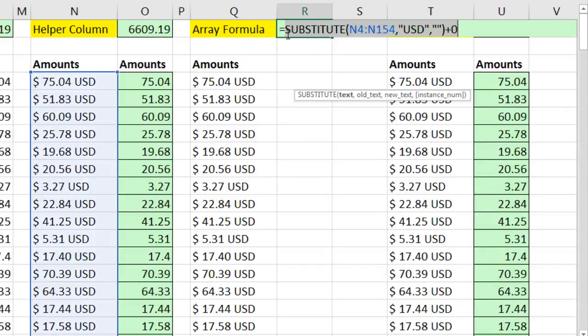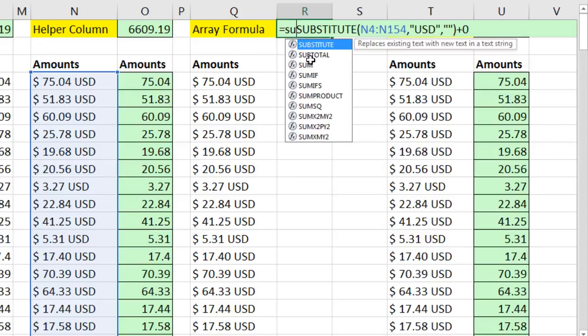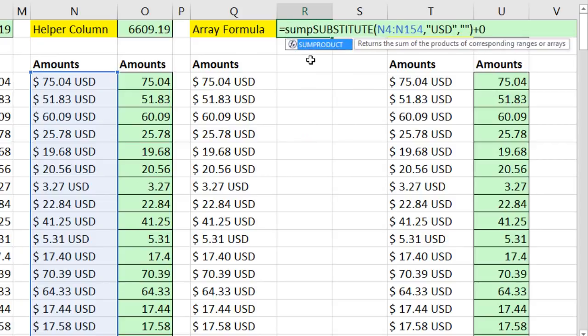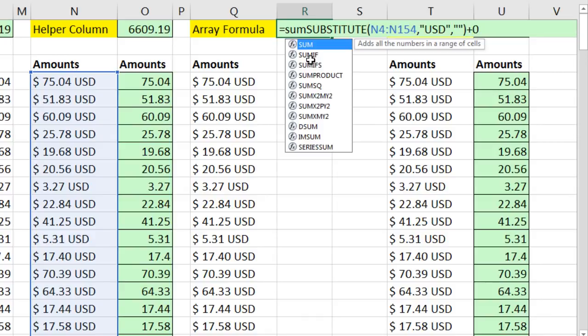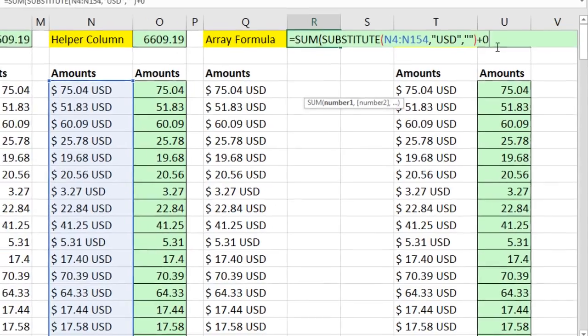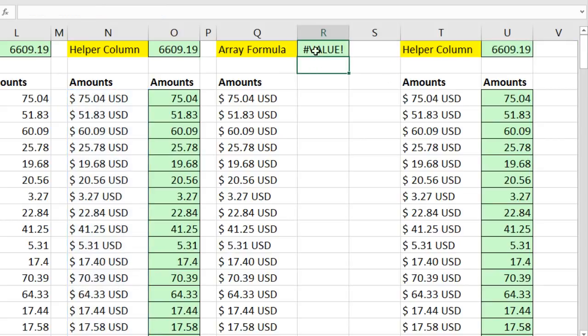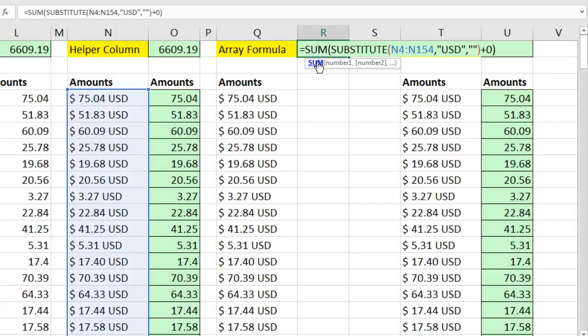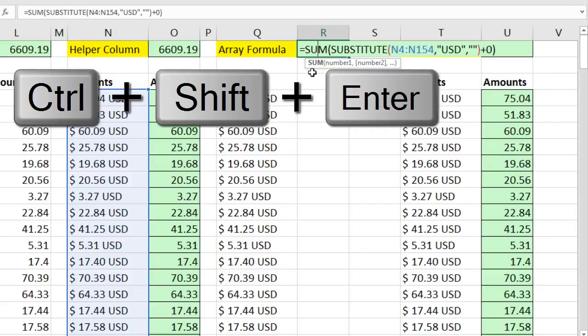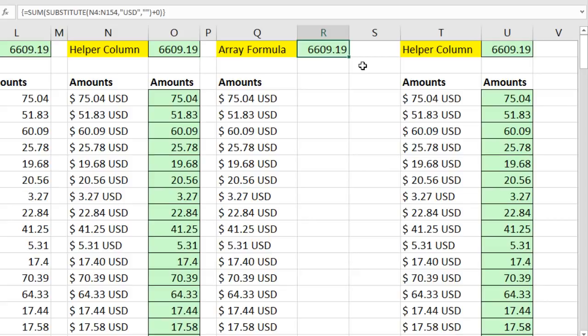Control Z. Now I can simply wrap SUMPRODUCT around it. Now, why not the SUM function? Well, I could do the SUM function, but if I forget to do the special keystroke because this is an array formula and hit enter, it gives me a value error. If I remember to do the special keystroke, which is Control Shift and Enter, that's me telling Excel to calculate this array formula. Those curly brackets up in the formula bar are Excel telling me that it understood it's an array formula. But F2, forget it.